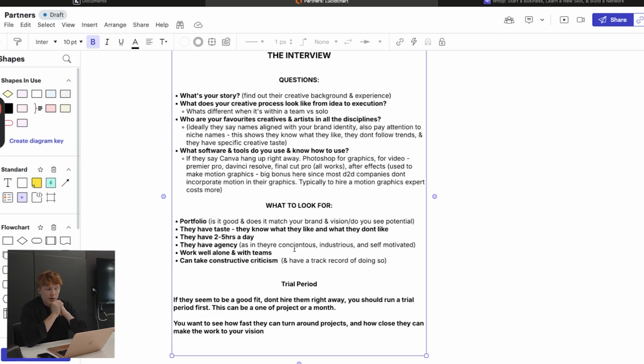Another thing to look for is that they have 2 to 5 hours a day, depending again on your budget and how much content you want to produce, whether you want to prioritize quality or quantity. You want to make sure that they actually have the time to do it. If they have agency, as in they're conscientious, industrious, and self-motivated. The other thing you want to look for, they work well alone and with teams, and they can take constructive criticism, and they have a track record of doing so.